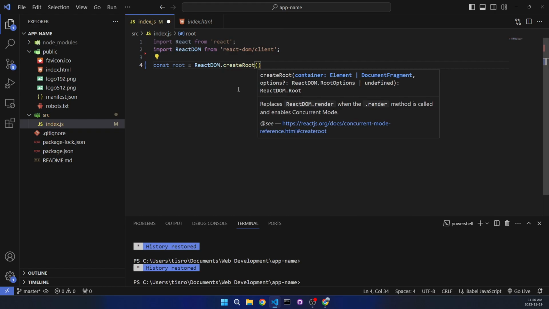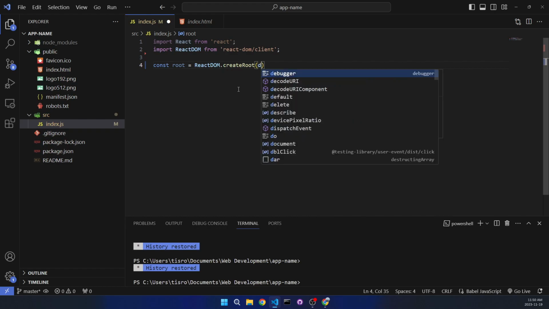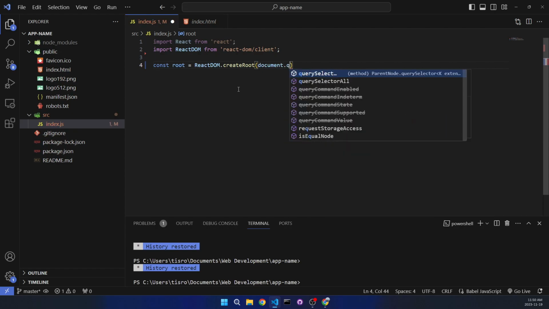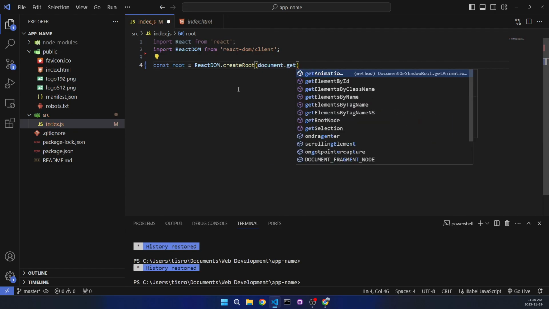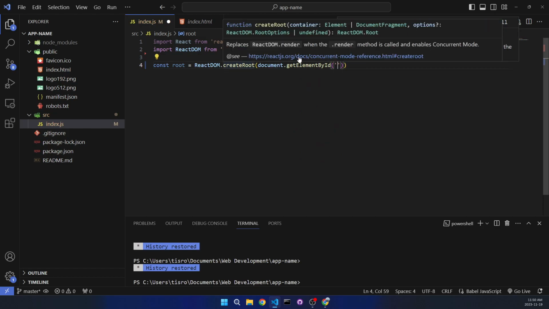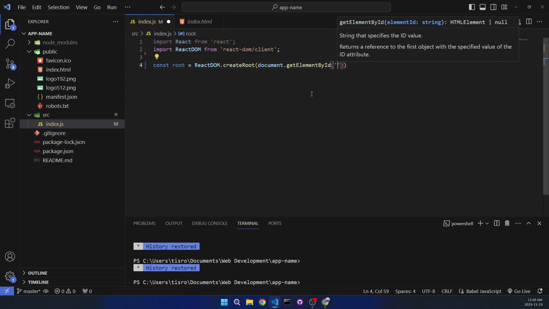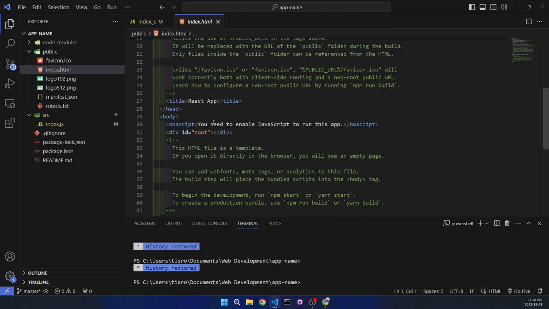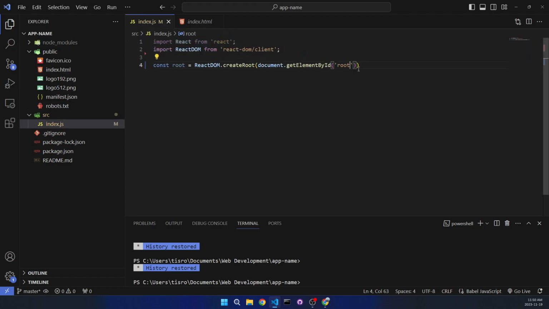And you can use document.querySelector, or you can use document.getElementById, which is what I'm going to use. It doesn't really matter as long as you're actually selecting the element. So here I'm going to write root, and like I said before, we're going to be finding this div right here, and in this div we're going to be injecting all of the code from our React.